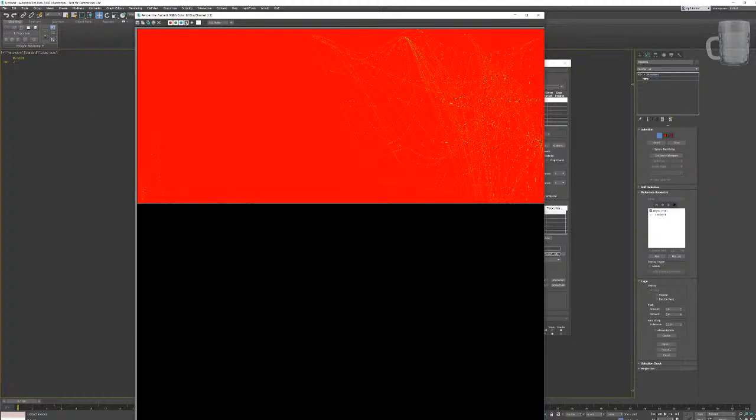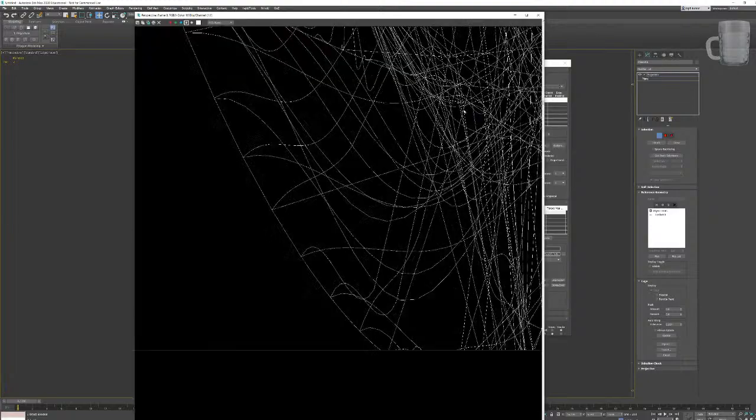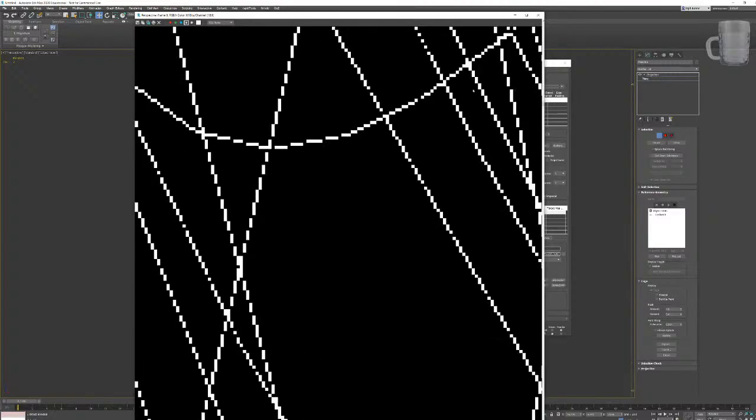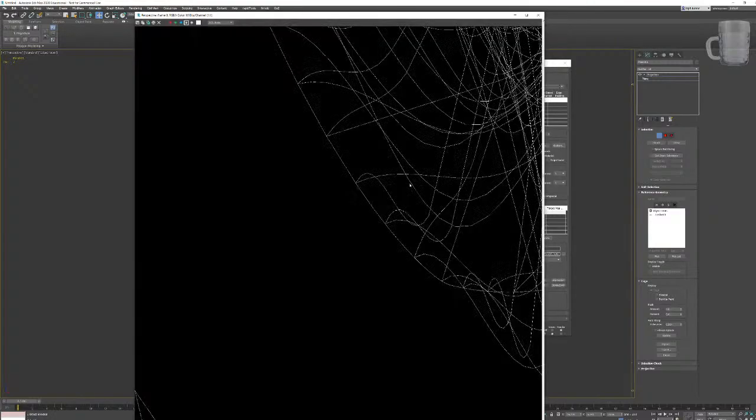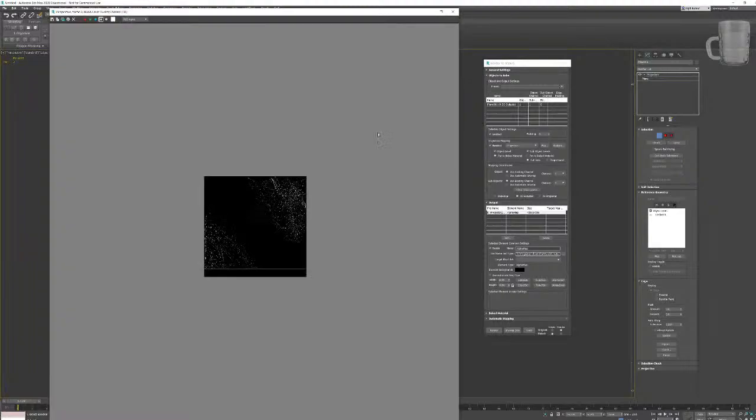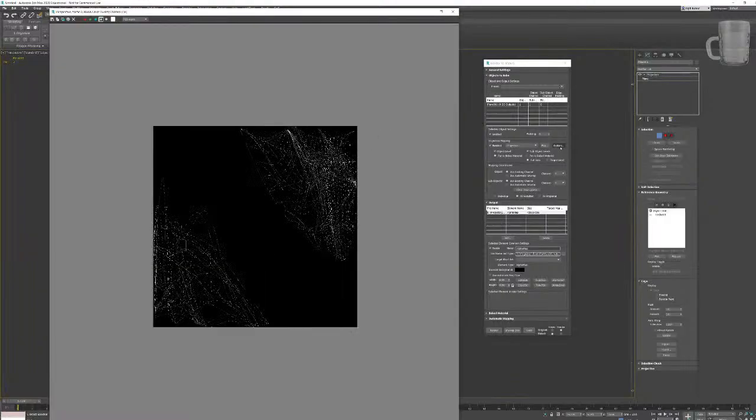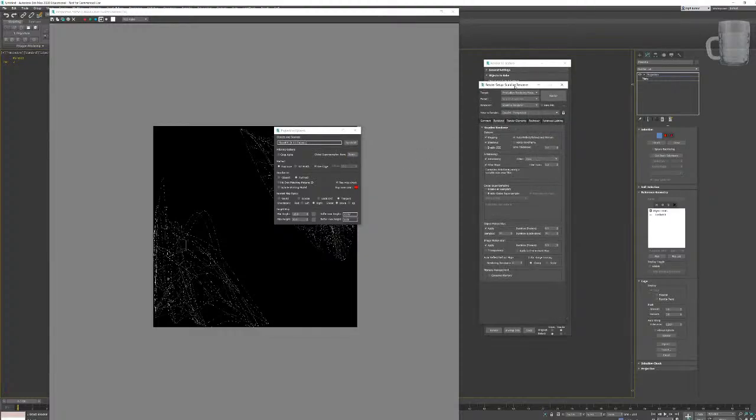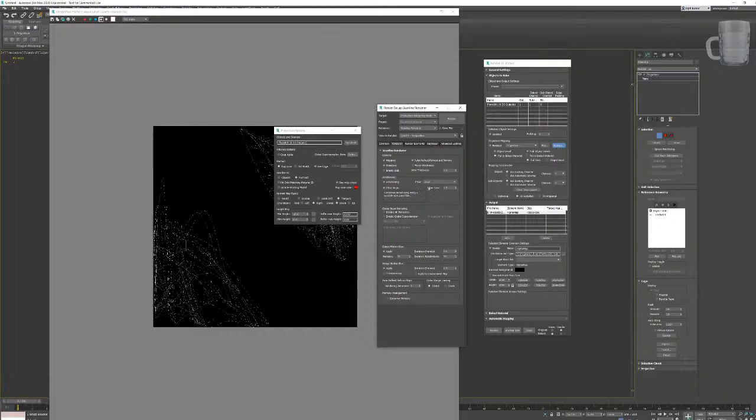So this is not anything that I'm rendering. This is what I'm rendering. Wow, I should turn the anti-aliasing on. I think Max remembered that I had the anti-aliasing off. Oh no, anti-aliasing is totally on. Okay.